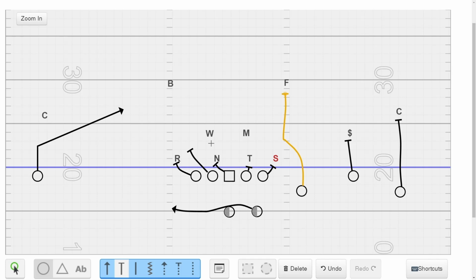Okay, if we don't like that, then he has 2 pass options. And pass options are going to be based on leverage and game plan.